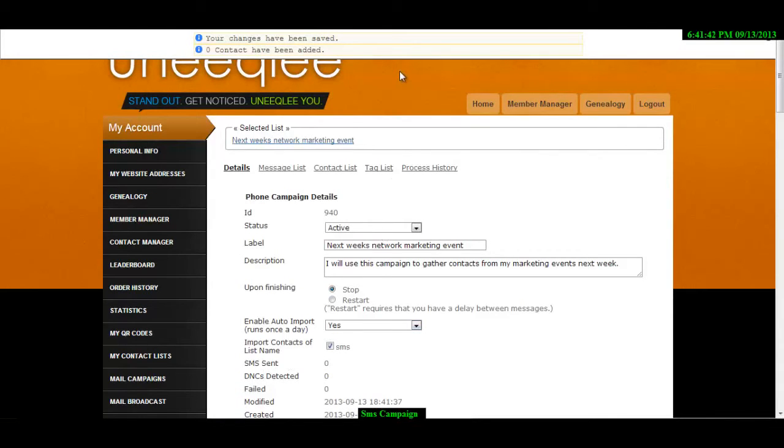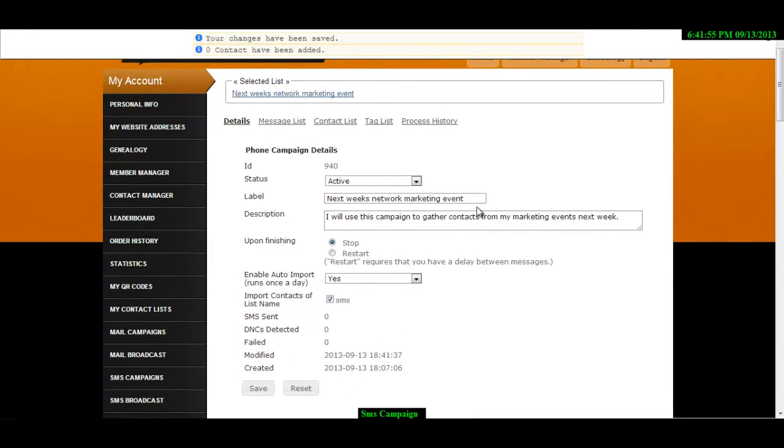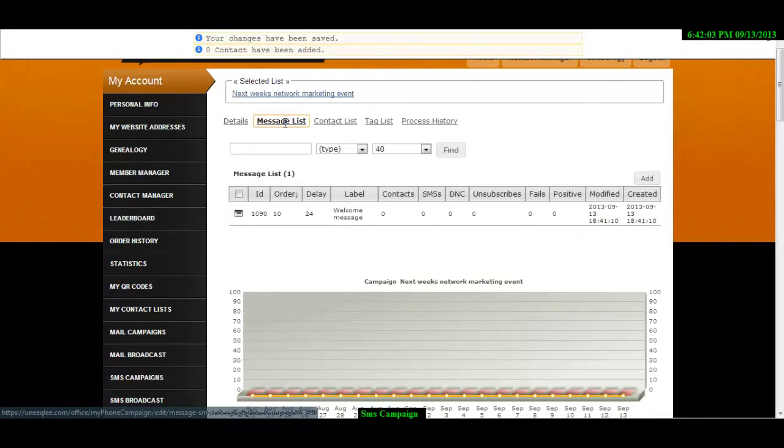Fantastic. Right up top, it lets you know what's going on. It lets us know that no contacts have been uploaded, but our information has been saved. So from right here, if we go back into message list, we'll see the one message that we've already just created, which is right here. That's our welcome message.